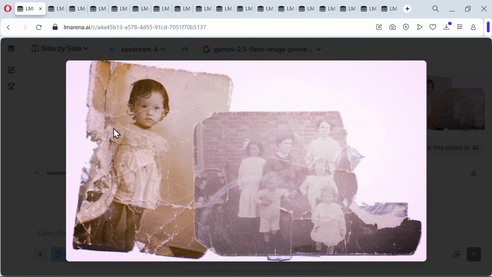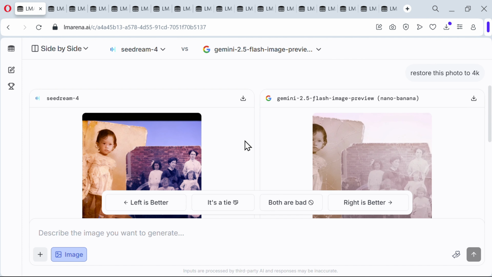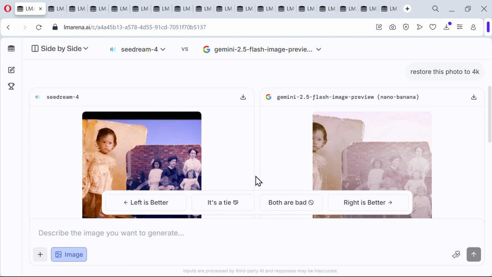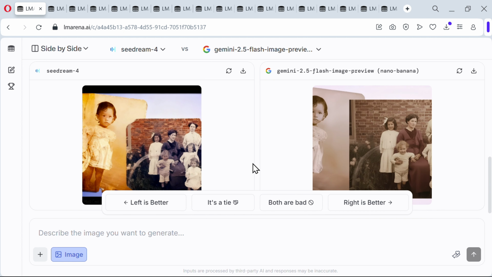I uploaded this really old and worn out photograph, and then I said restore this photo to 4K. This is actually a bad prompt for me because it just restored the photo so it's bigger, so let's not bother on that. Then I said no, restore the photo so that it is not worn out like it is taken today. This is now the better prompt.